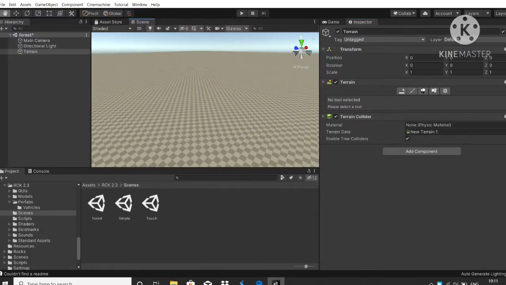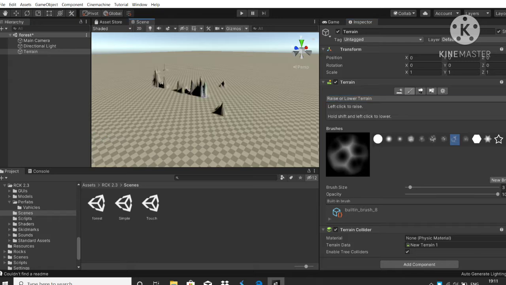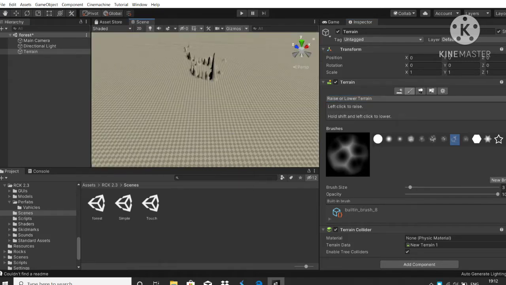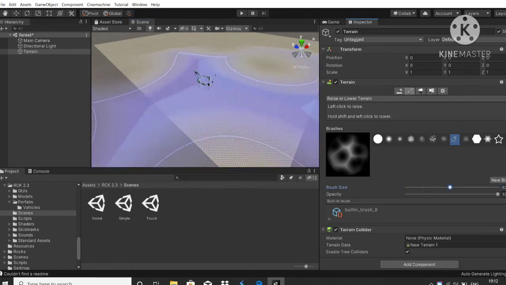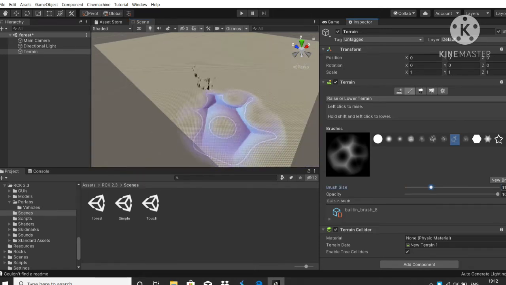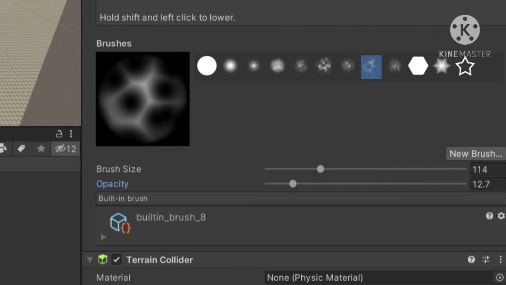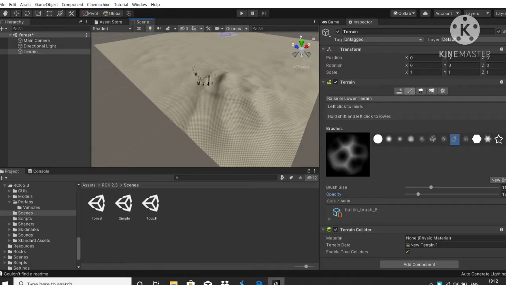Basically just go throughout the terrain and make sure it is not plain, because if it is plain it looks like a plane but it's not like a terrain. So try to make sure it is uneven, and you will get two options. First one is brush size or opacity. Opacity defines the strength and brush size defines the size of the brush.